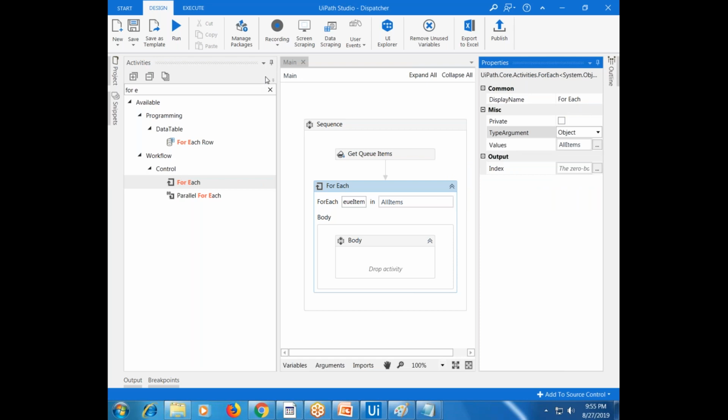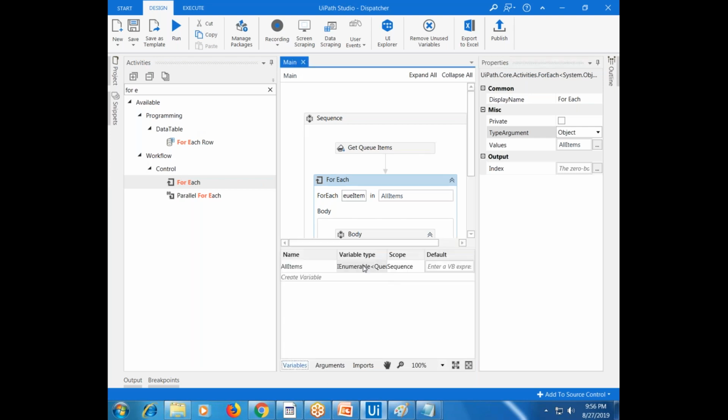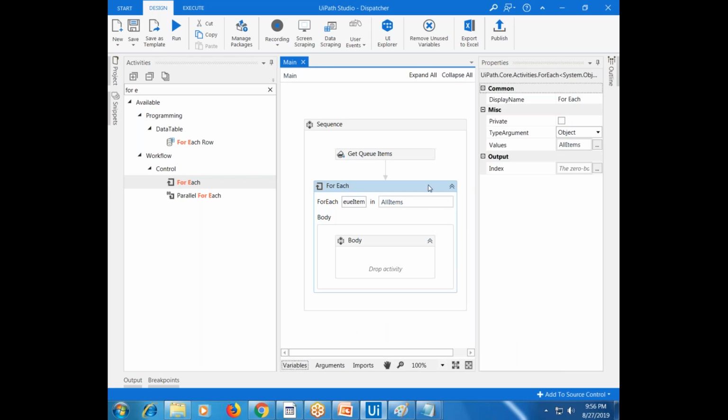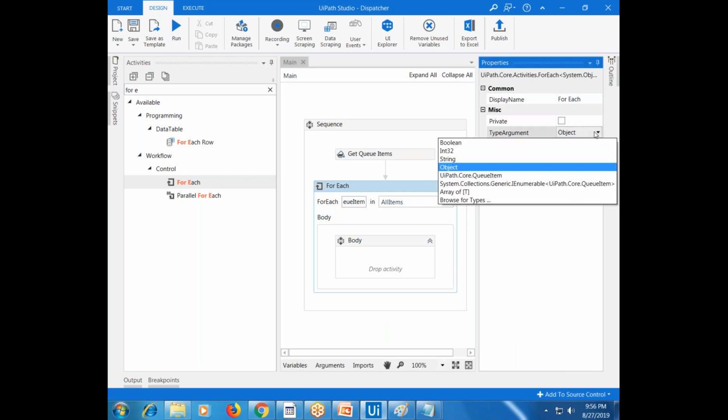The list of strings we are looping, that is a string. If it is a list of integers we are looping, the type is int. So what is the type we have to give? This is an enumeration, right? A collection of queue items. What is the type of the storage here? Collection, System Collection. It is a list actually. It is a list of items.